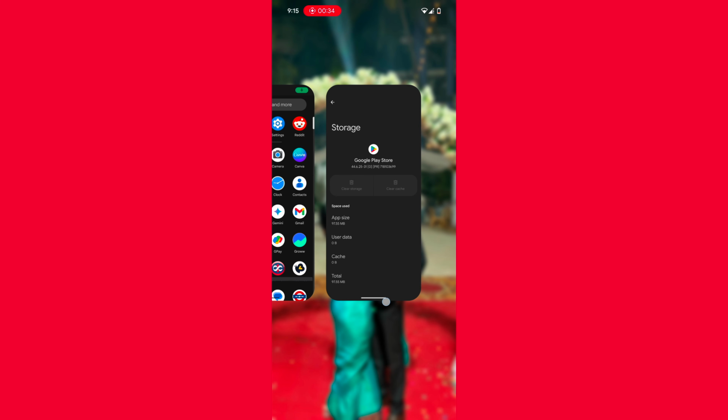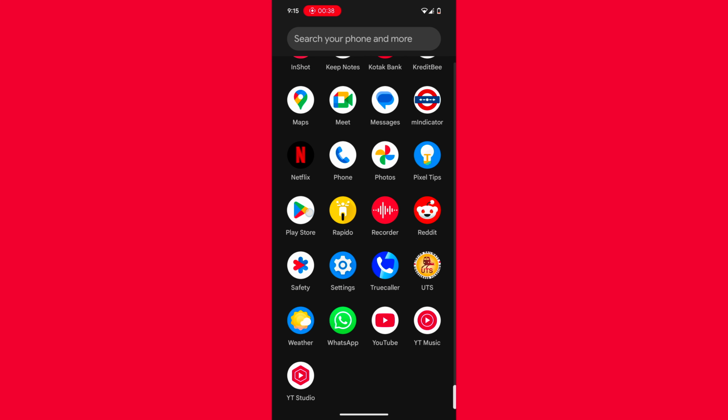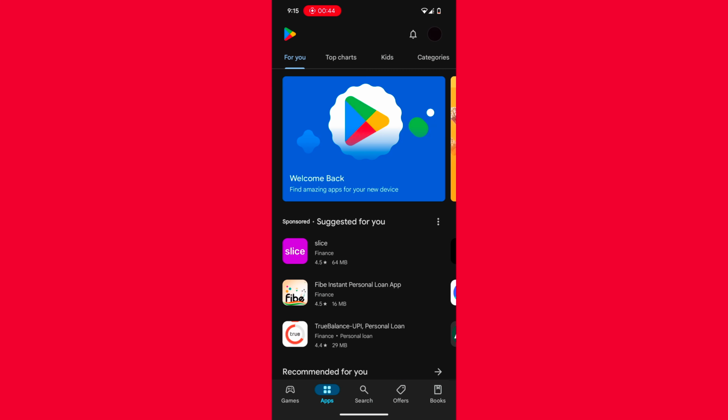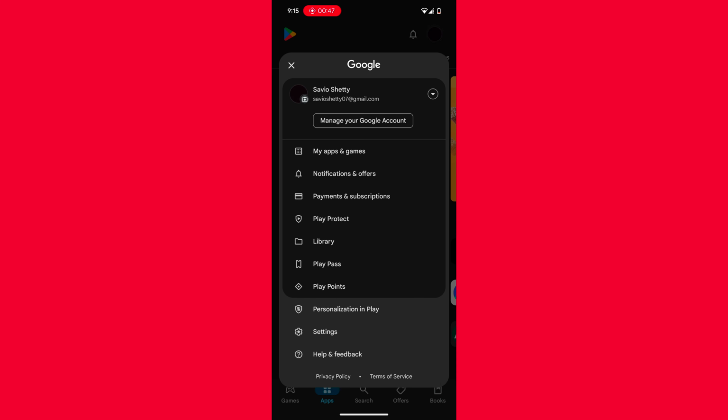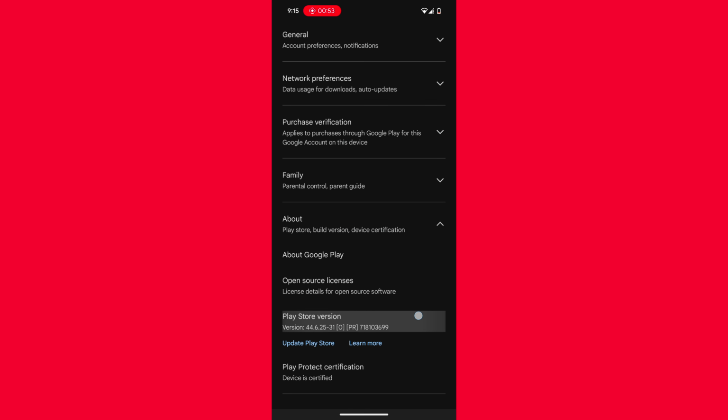Once you do that, then you have to go to the app itself. Once you go to the app, open the app. On the top right, you will find your profile icon. Now that it's loaded, on the top right, you'll find your profile icon. Click on settings, click on about, and here you'll find a Play Store version.